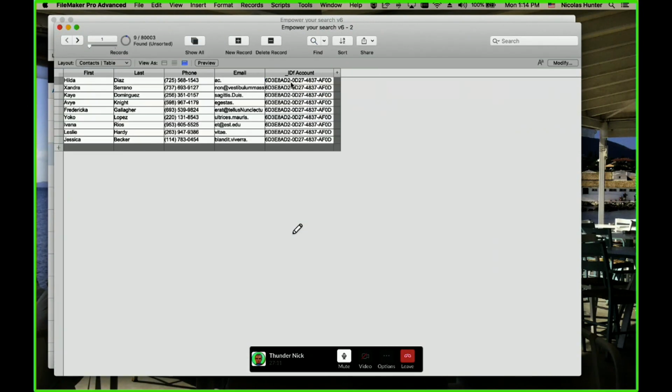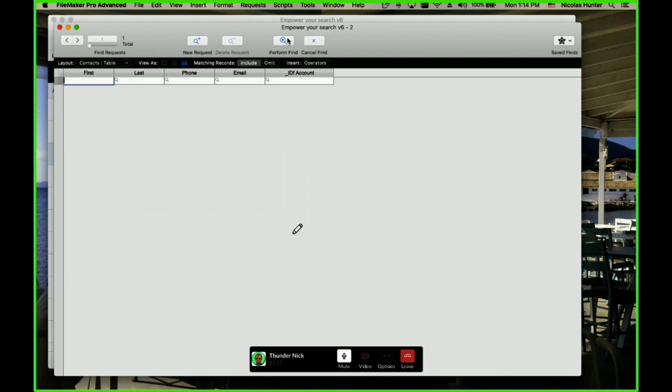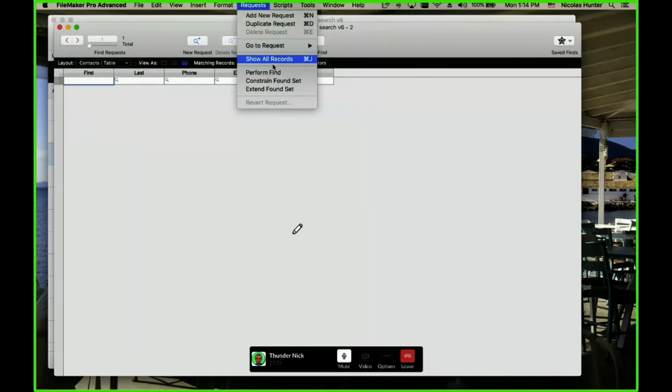Okay. And then this is a found set. So you just create a found set. When you go to find mode, here, you have the perform find, constrain found set, or extend found set. Okay, so this is where it starts to be hairy. The perform find, they should have called that create found set, because this is what it's doing, is creating a found set pretty much. When you perform a find, you create a found set.